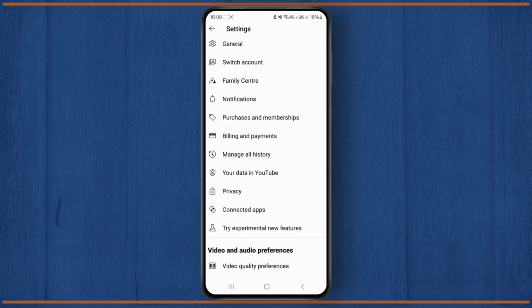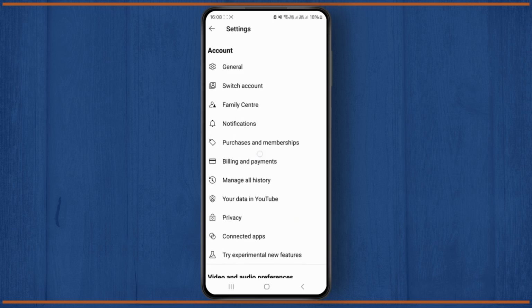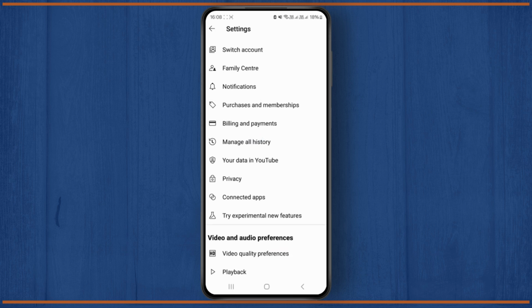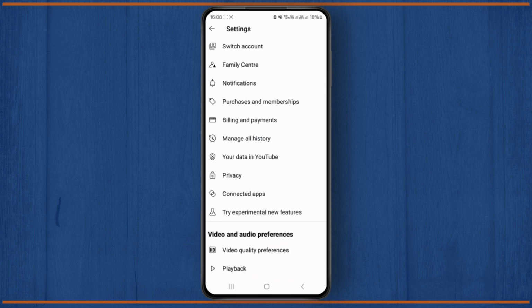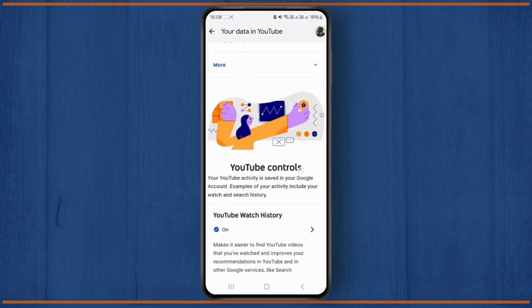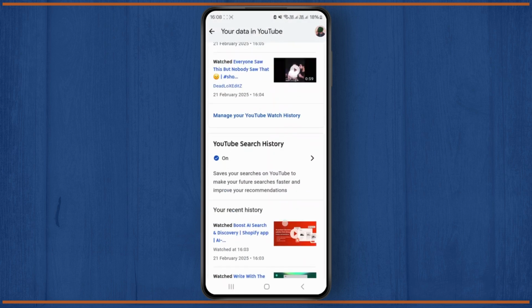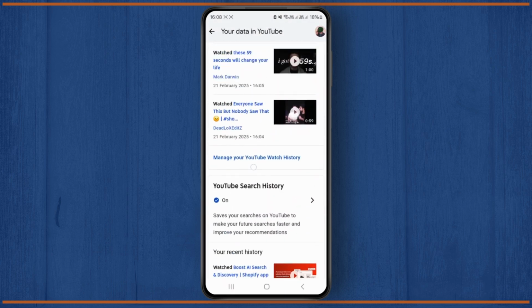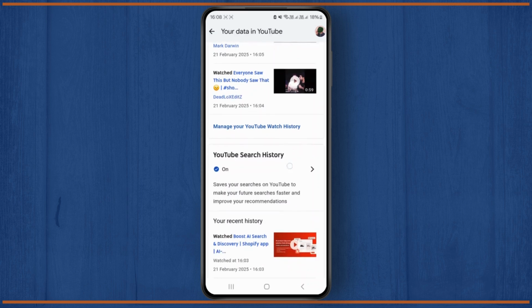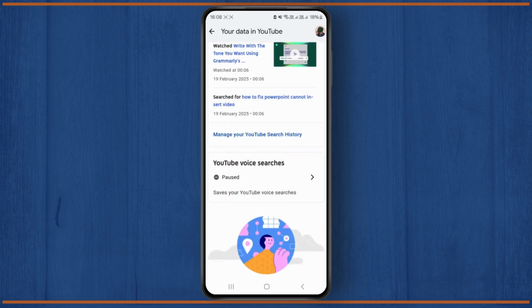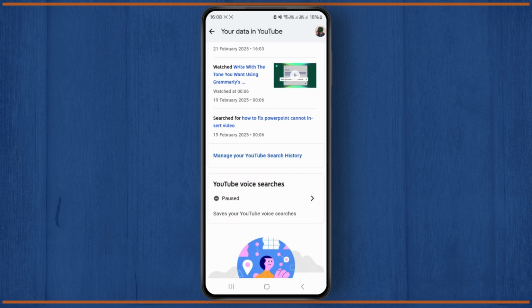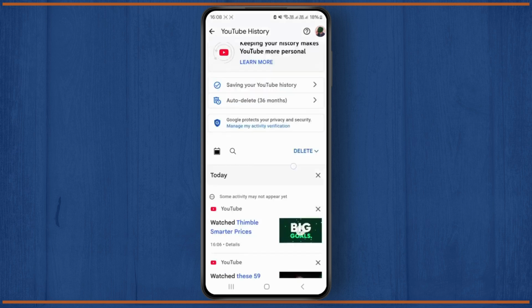As you can see, it's actually inside the account section, so you don't have to scroll all the way down. Just scroll until you find this option, your data in YouTube. Just click on it and again scroll all the way down, and once you see manage your YouTube watch history, just skip it and click on this manage your YouTube search history. Since we are finding out about managing our YouTube search history, just click on it.